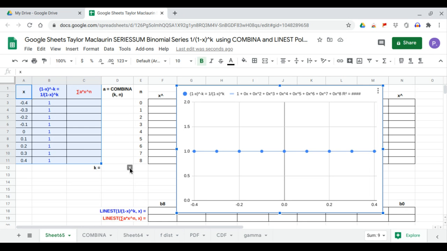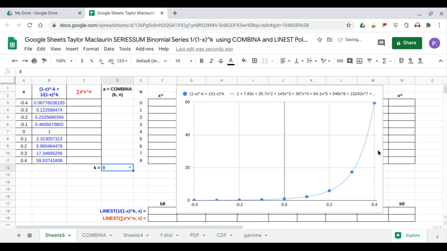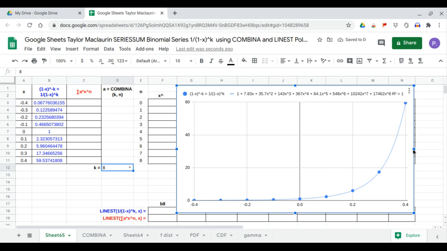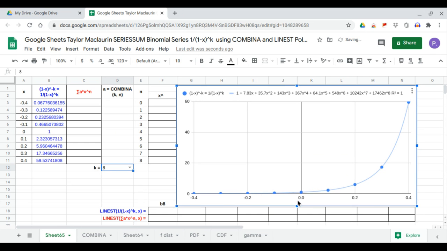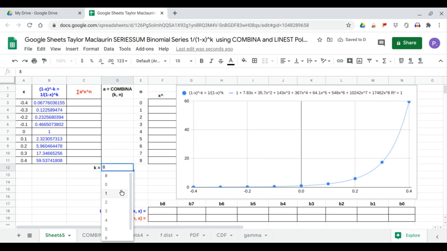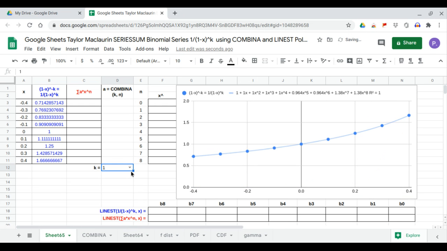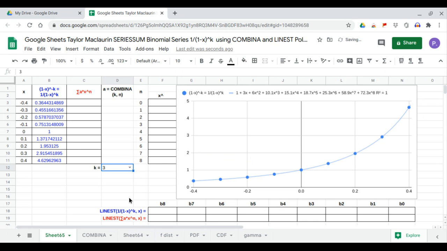So if we use 8 here, the goodness of fit will be 1. It's a perfect 1. We can use 1, 2, and 3, and we can go further to 8.